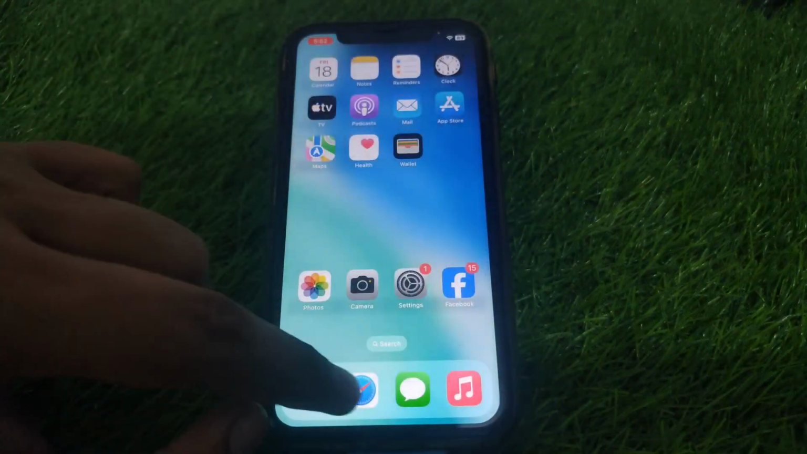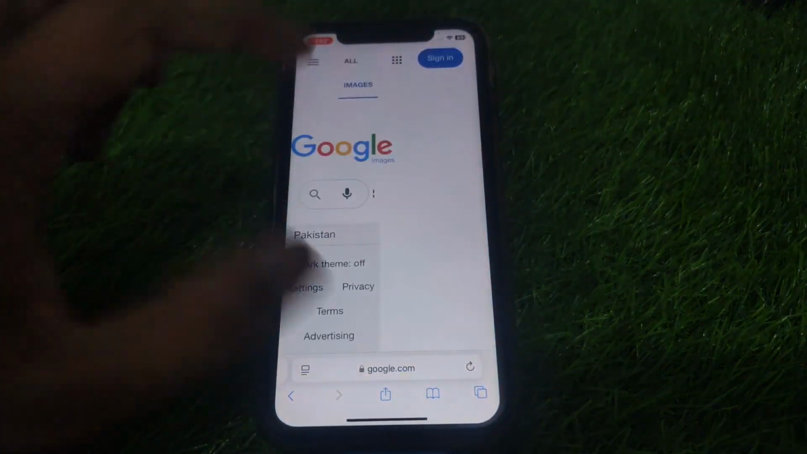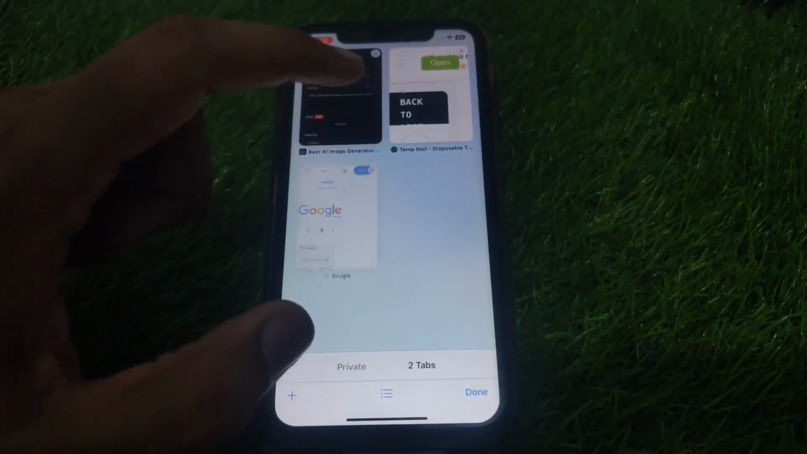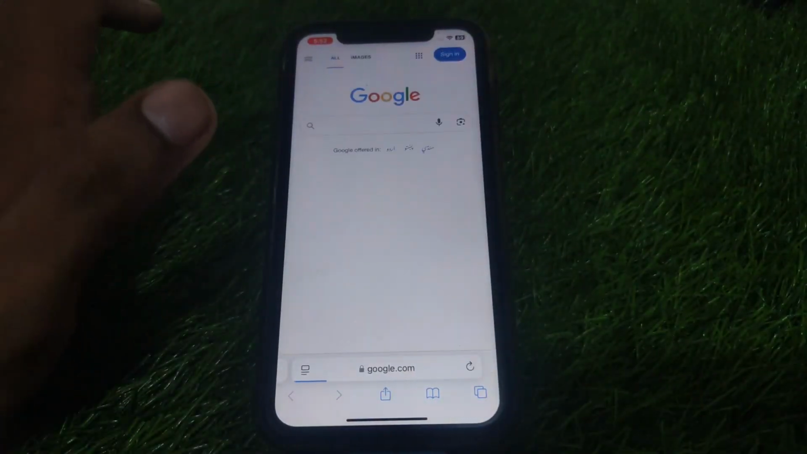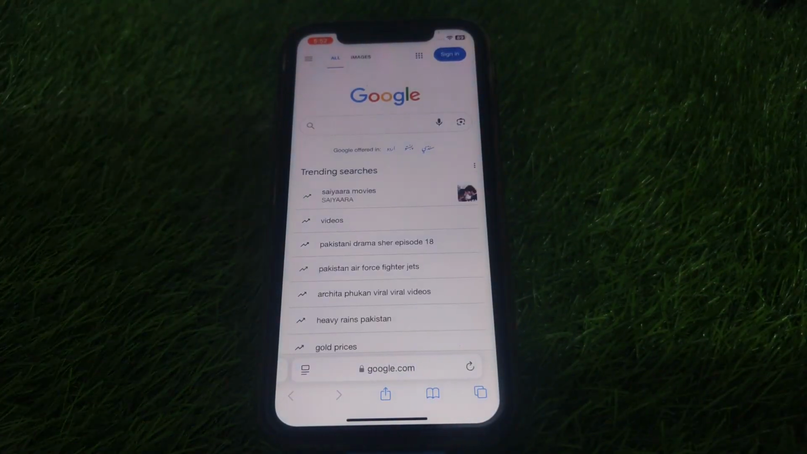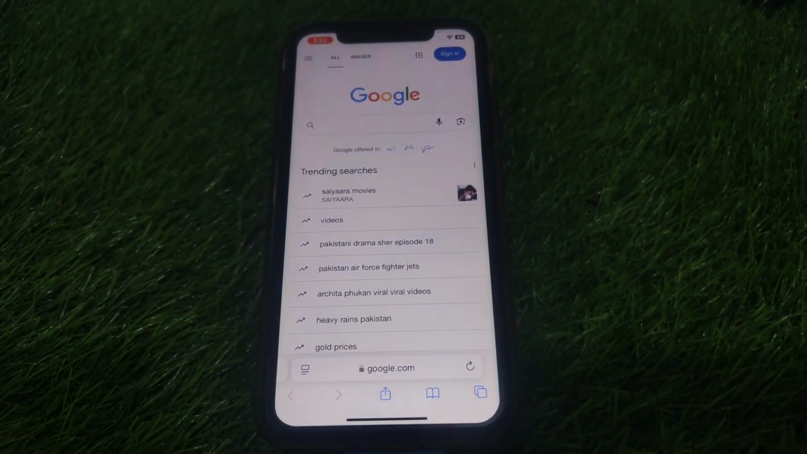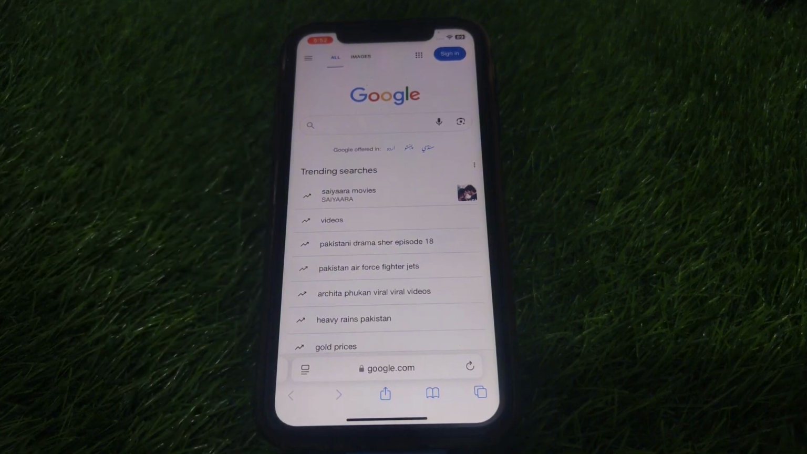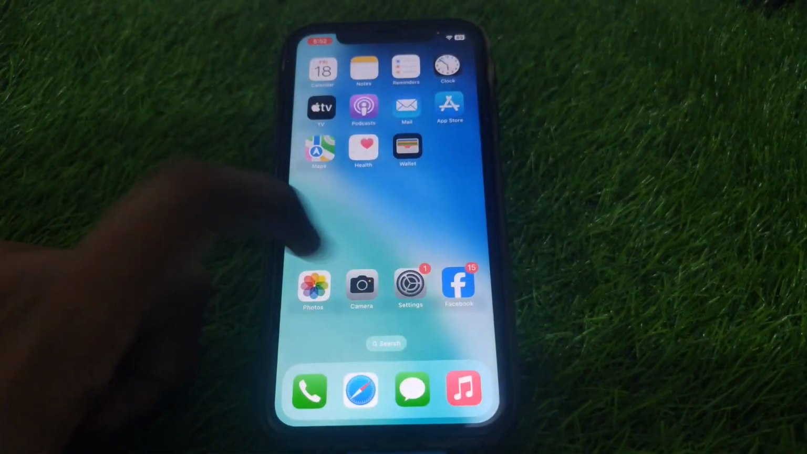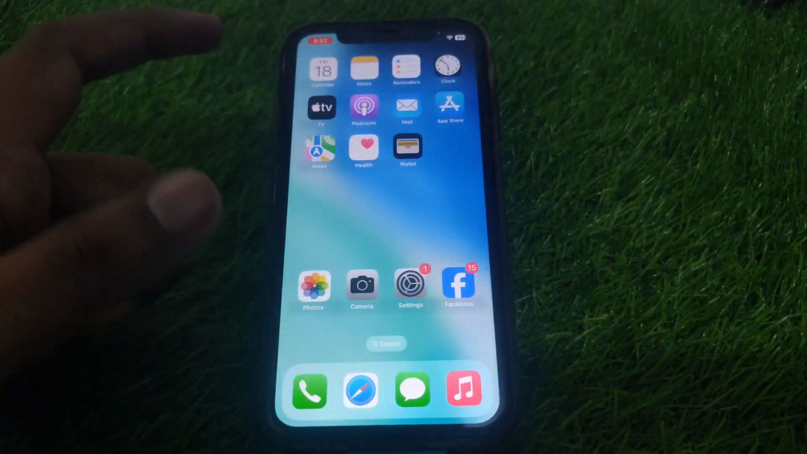So now you have to open Safari again, and click on new tab. As you open the new tab, as you can see, the new tab will open in normal mode. So if you want to check whether your problem has been solved or not, you have to open a new tab and check whether your problem has been solved or not.